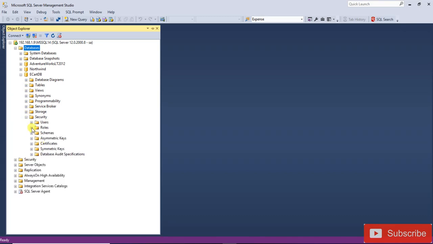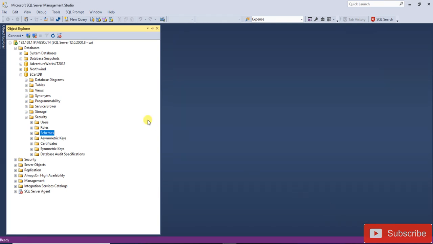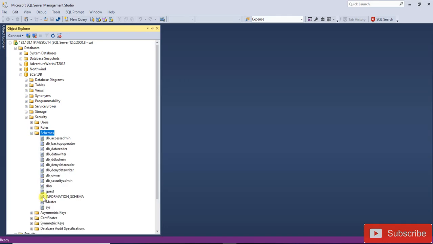In the ecartDB, I'm going to create the schema. So open the database, click on Security, and here you will find the Schemas folder. Right click on the Schemas folder, add a new schema. It is the master schema, because first I'm going to add the master data. Then click on OK. Now if you look here, the master schema has been created.